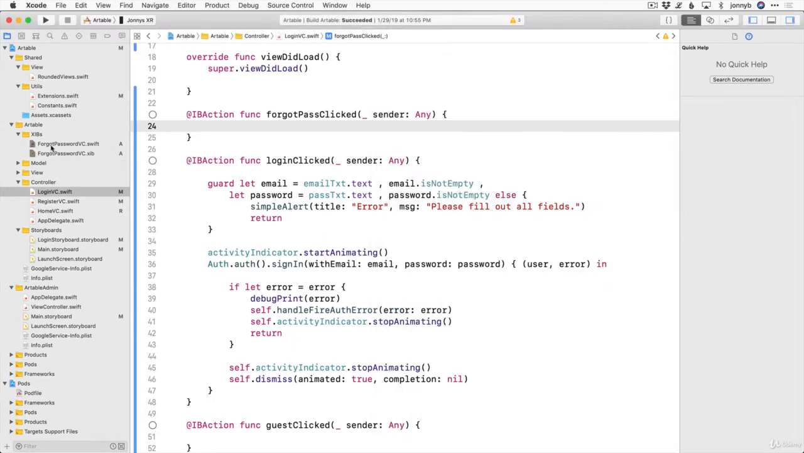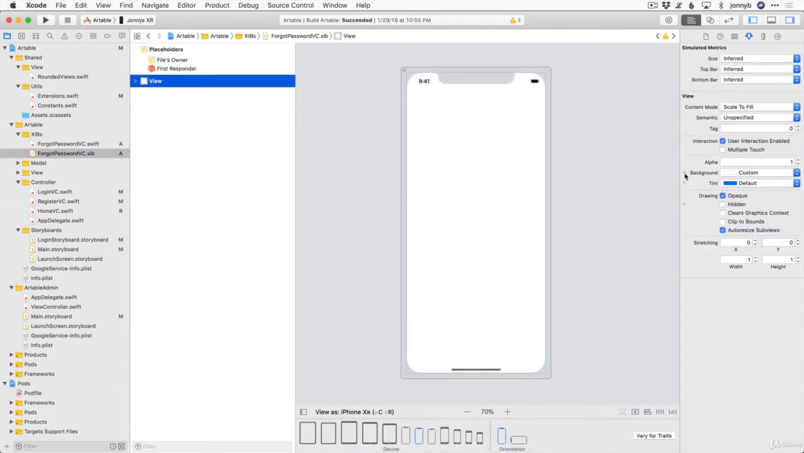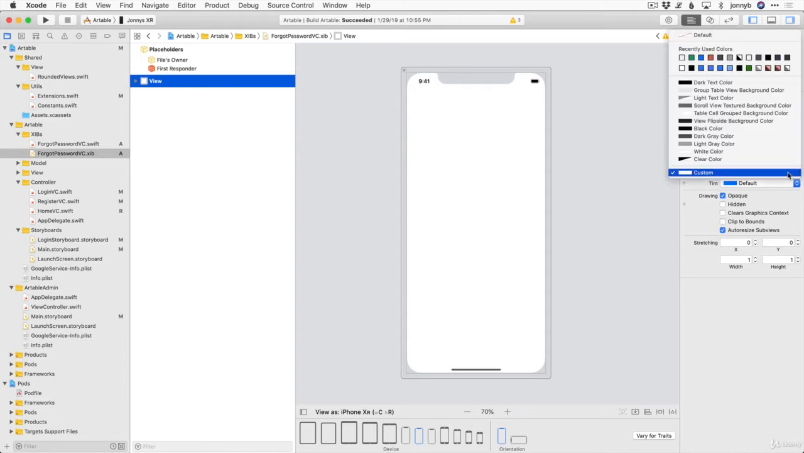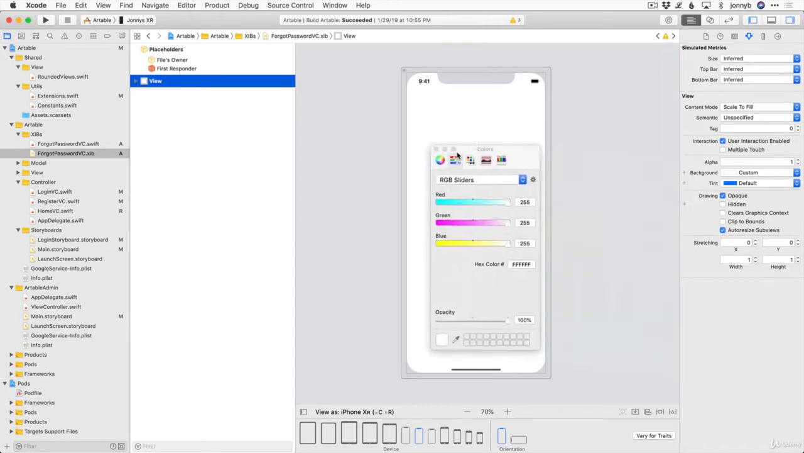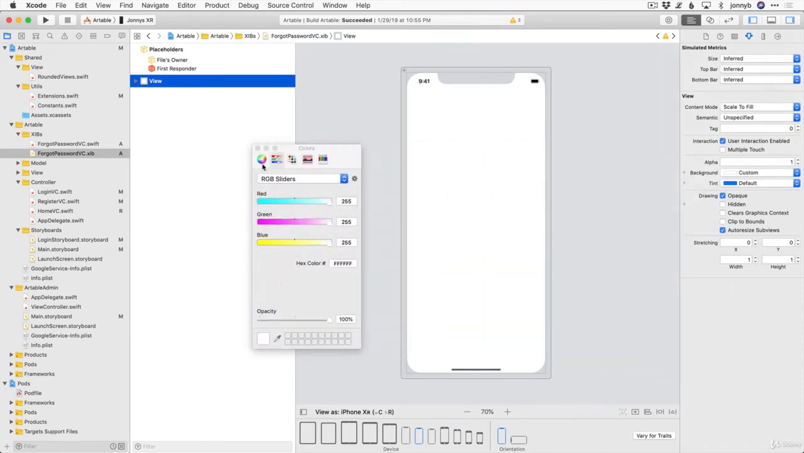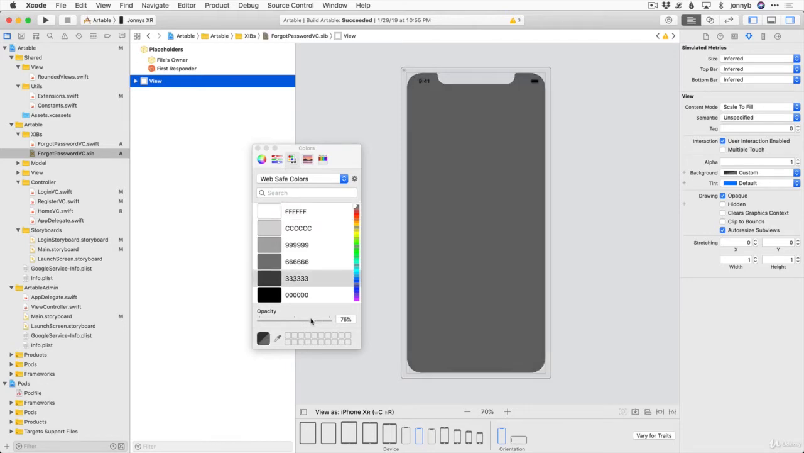All right, so let's go over here to our forgot password VC.xib file. And I'm going to go ahead and get the view here, and let's just make the background custom, and get my color picker over here. And we are going to go with a dark gray, and we'll make it maybe, let's do black actually. We'll do black and set it at about 65% transparency. We'll see how that looks.